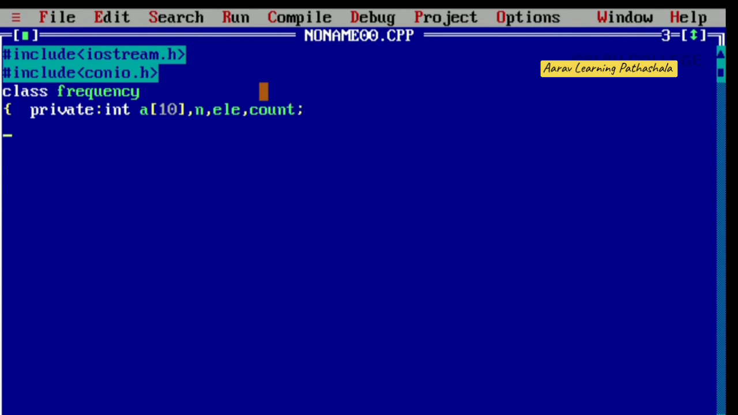Next, in the public section, declare the functions. The first function is void getdata function. To represent a function, it is compulsory to use the parentheses, then a semicolon. When you are writing the statement outside the class, you have to put a semicolon. Then next, void compute function to do the calculation. Next, to display the result, void display function.